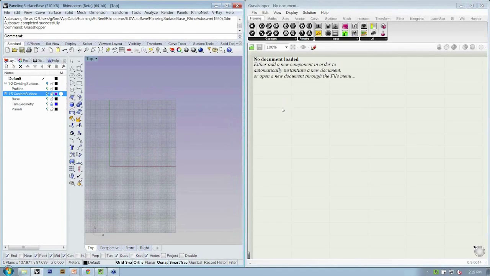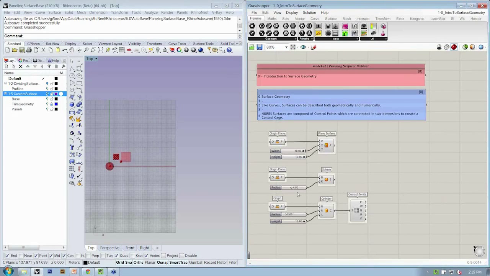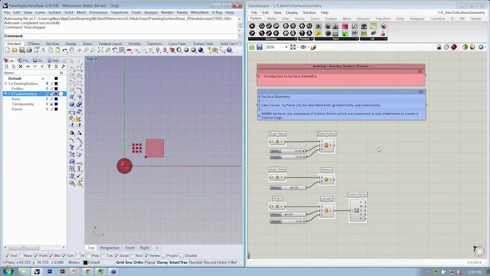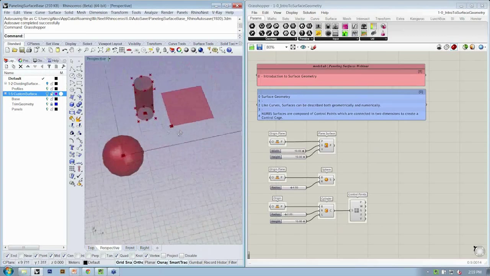All right, so the first exercise we're going to go over is labeled 1-0 in the files that we gave you. And just to give you a sense of what we're going to do, we're going to define this many objects in Grasshopper, and that's going to give us that same set of objects we saw in the image before.